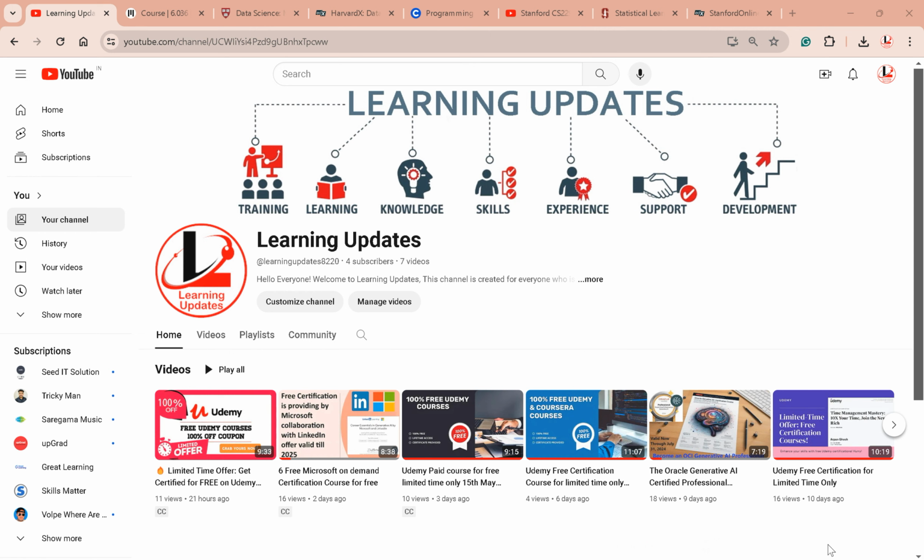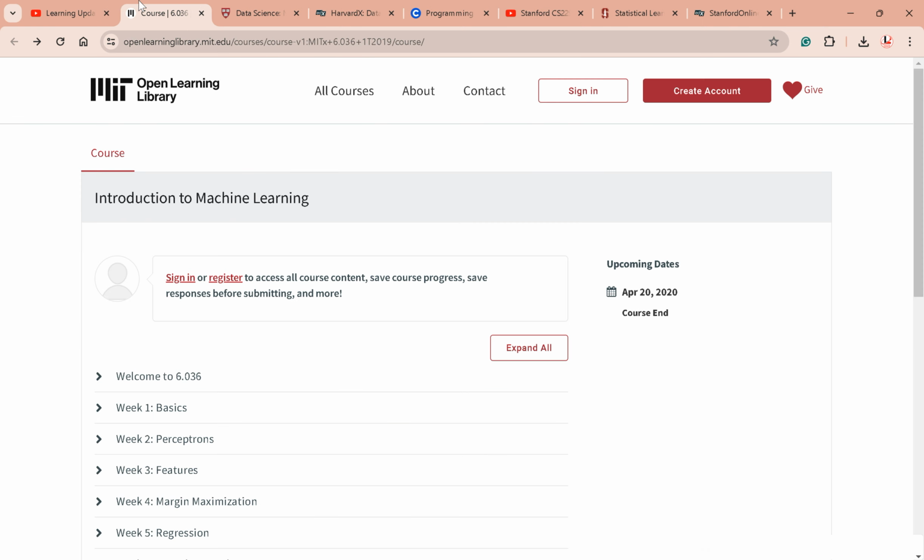So today we are diving into the exciting world of machine learning. Whether you are a beginner or an experienced data enthusiast, this free university course list will supercharge your ML skills. Let's get started. The first course will be Introduction to Machine Learning by Massachusetts Institute of Technology.